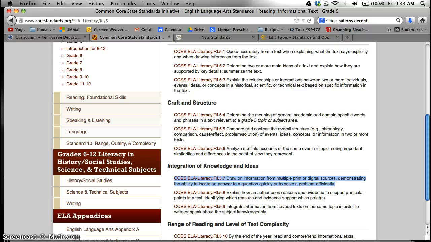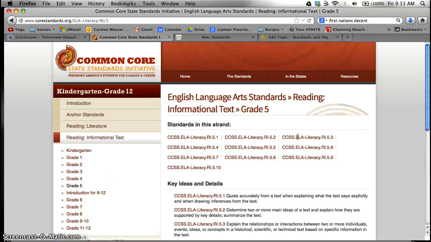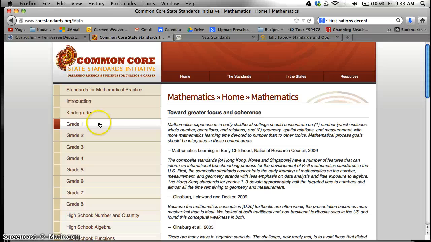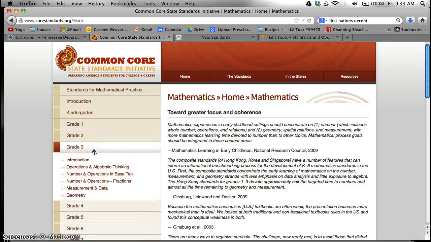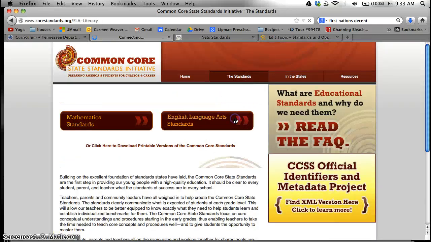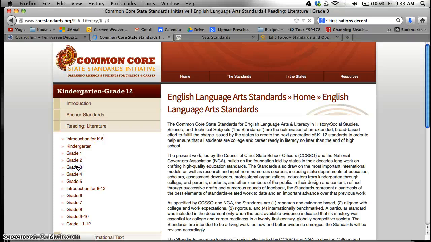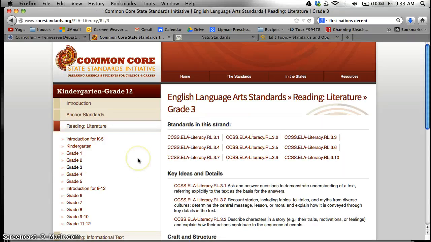But as far as the standards go, basically you go to the Common Core website, corestandards.org, you click on the standards and then choose your math or English, whichever subject you want to teach. In math, you then select a grade level and a topic. In English, you select a topic, then a grade level. So it's a little bit reversed there, but that's how you find the standards.